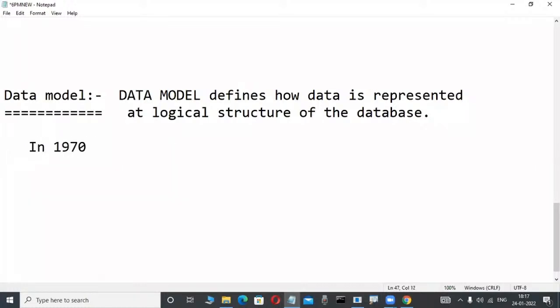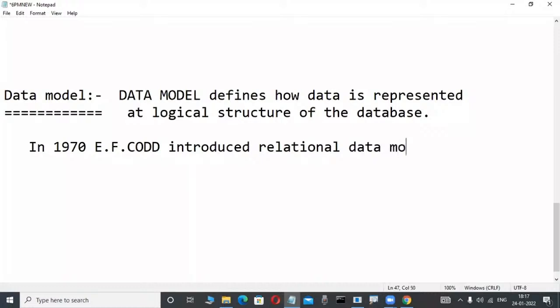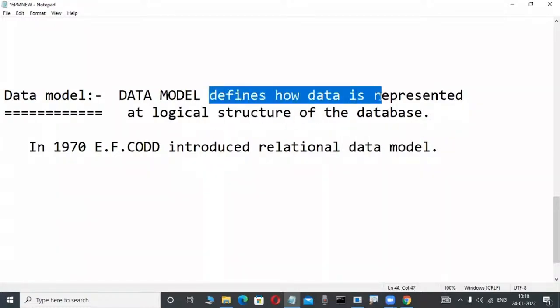In 1970, E. F. Codd, don't write anything, just observe some new terminology. E. F. Codd introduced the relational data model. He is a mathematician who was working at the IBM company in those days. So in 1970, E. F. Codd introduced the relational data model. Relational data model means what? What is the logic in a logical structure? How is data represented?